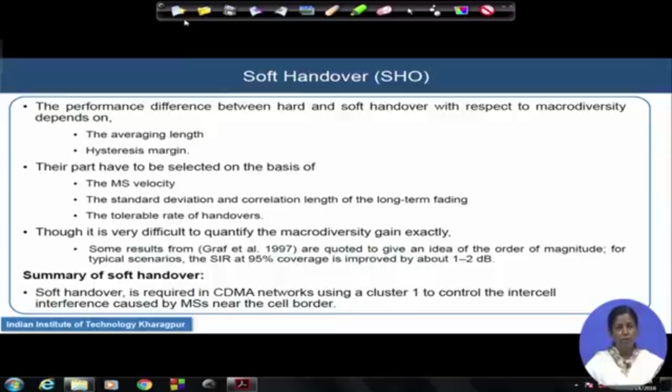So, we have heard about two handovers now, the hard and the soft handover. With respect to macro diversity, it depends on the gain that you achieve from that, and the performance between both of them depends largely on the averaging length, over how much time you are averaging from the current cell, and the hysteresis margin, the dB level gap that you have kept to decide the handover. And both of these largely depend upon three things.